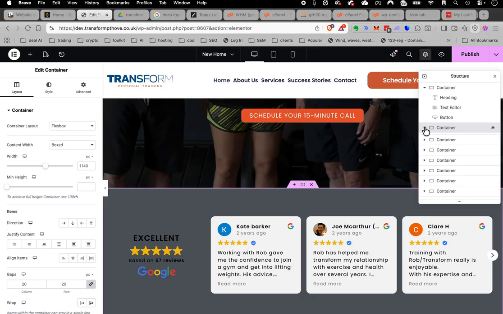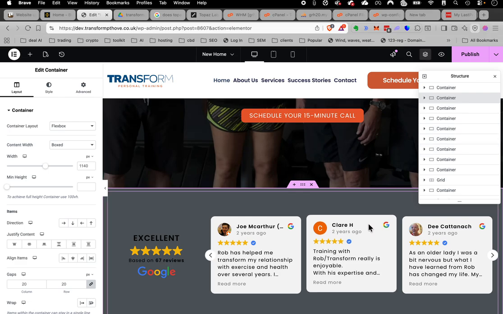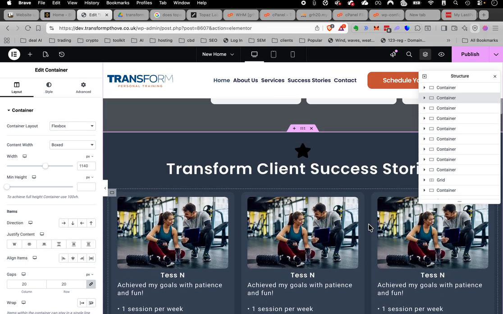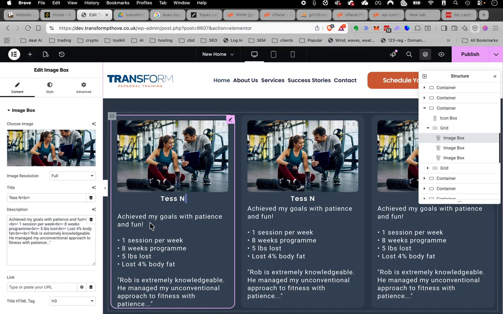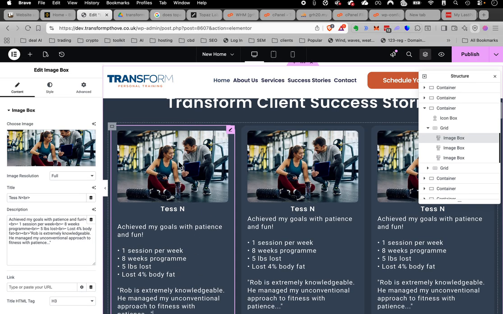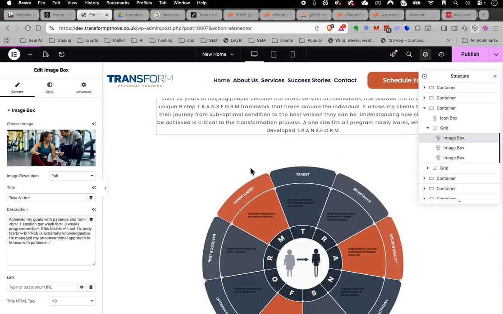And you can go down, so I can type stuff in here. If I click on choose image, I can change that image. So it's pretty much what you see is what you get.